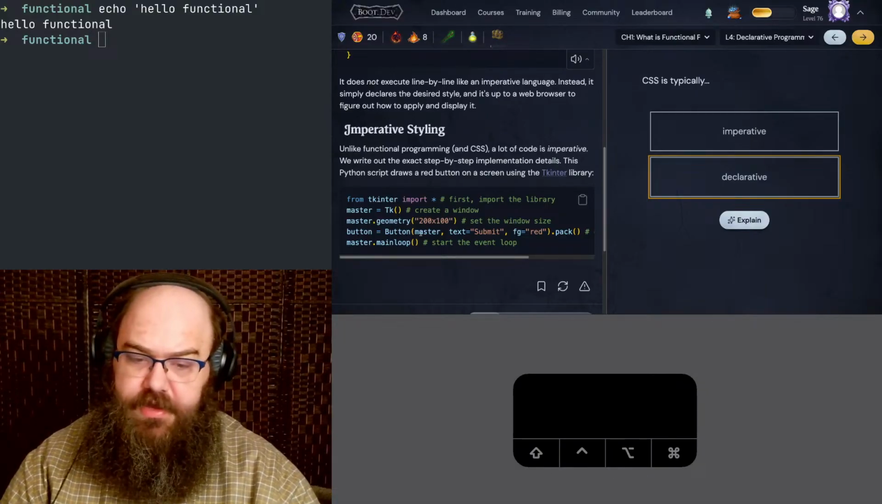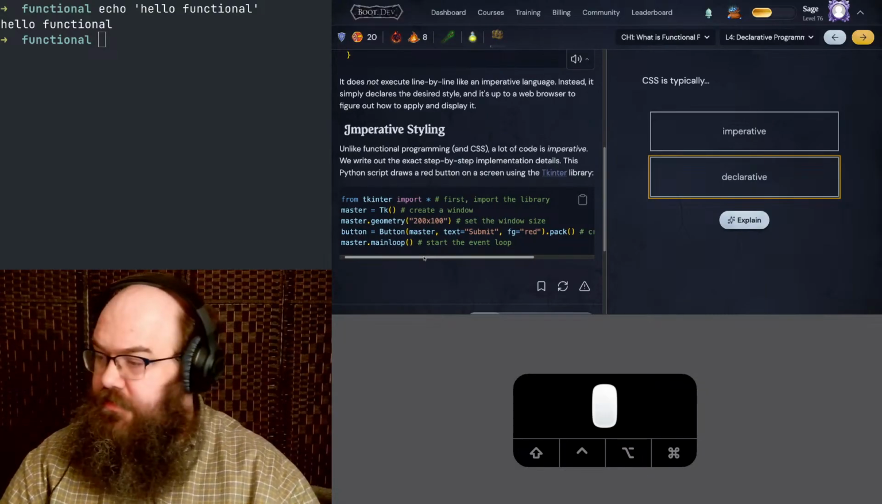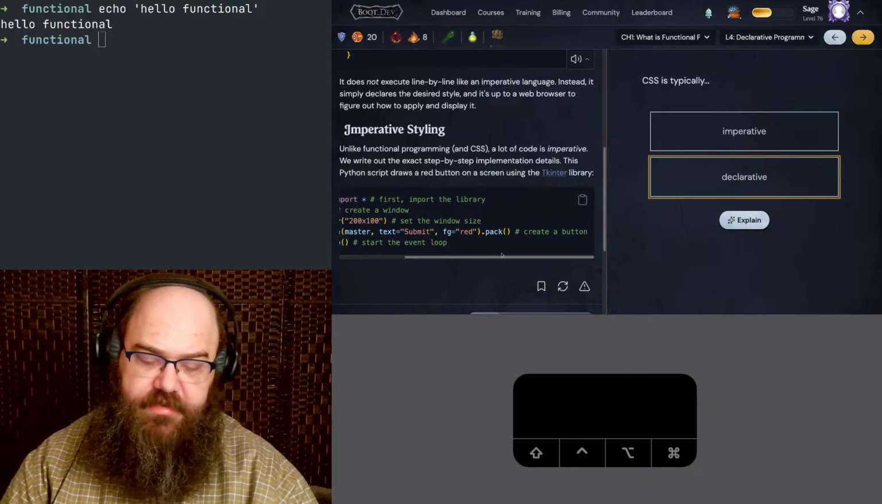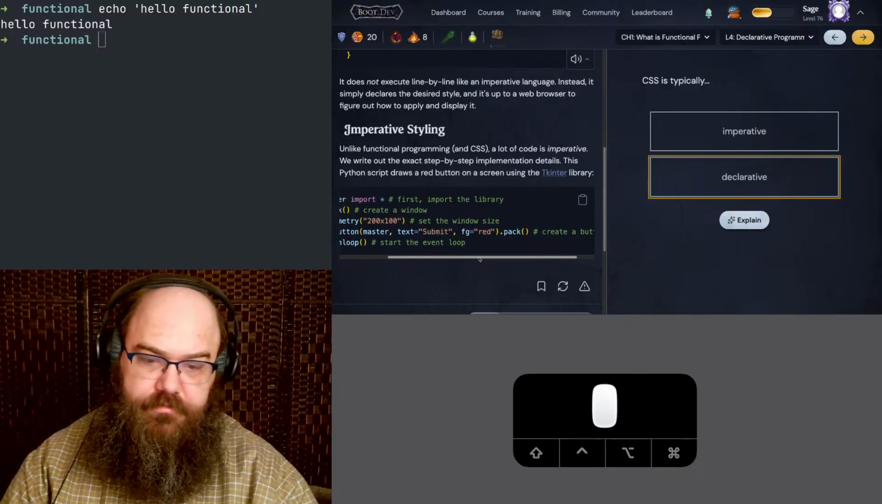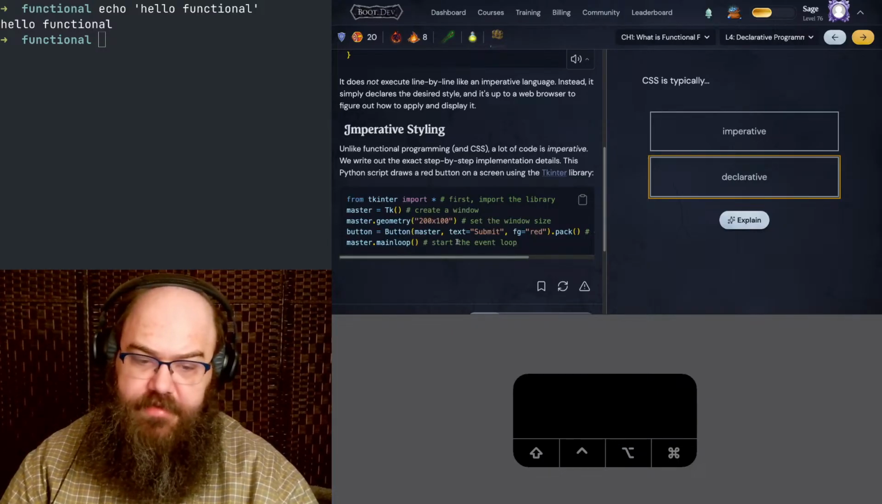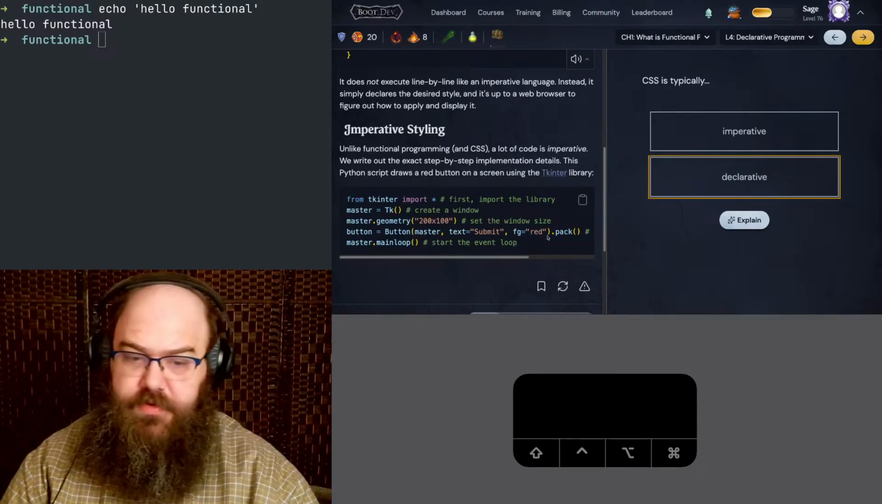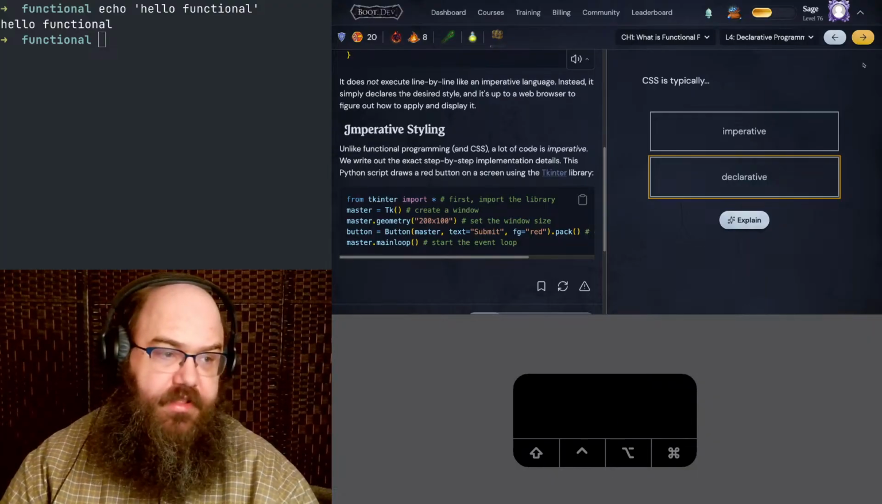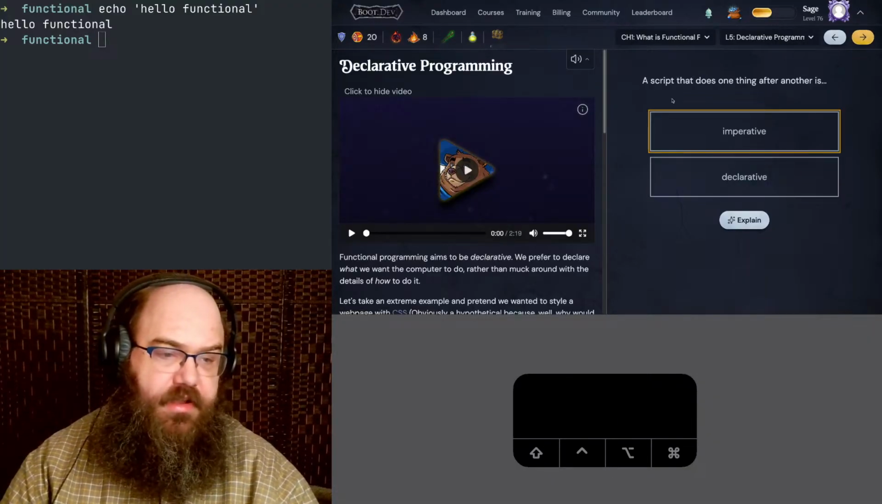Anyway, button equals button, called on master. Text equals submit. fg equals red. Dot pack. Dot pack is an interesting word to use there. Master.main loop. Start the event loop. Okay. CSS is typically declarative. Already answered that. A script that does one thing after another is imperative.